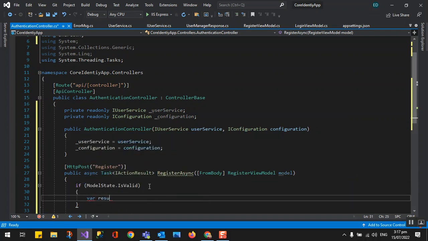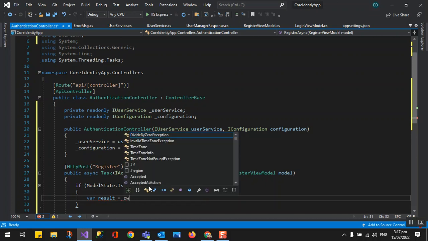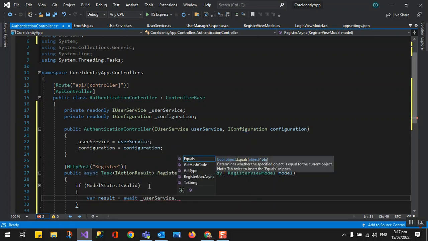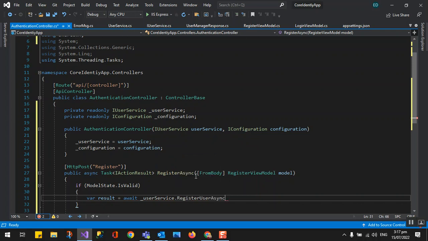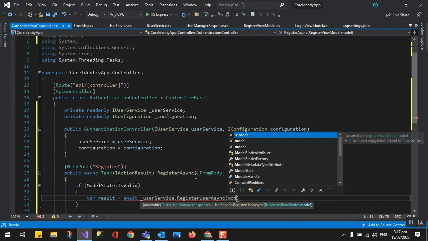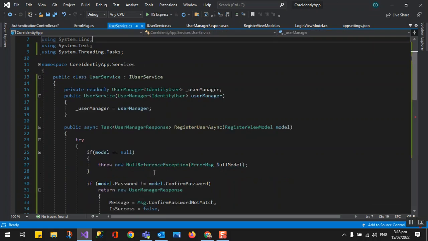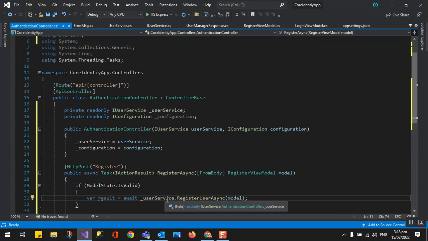So we can have result is equal to await, because this is asynchronous. Await the user service, the method that we just defined there, which is registered using async. So we pass the model. Okay, the model is the input from here. So this is the method that we created here. If we use that in another implementation, we can just easily inject and get that. So we are not repeating code here.